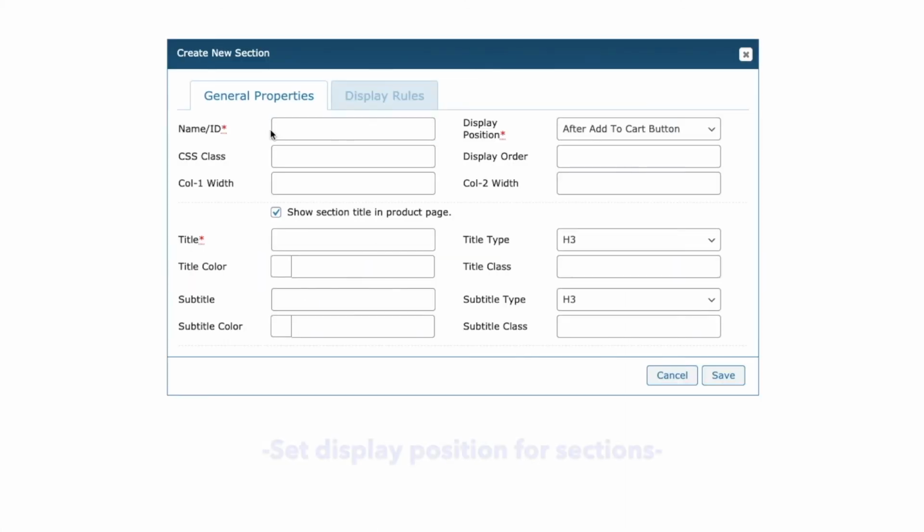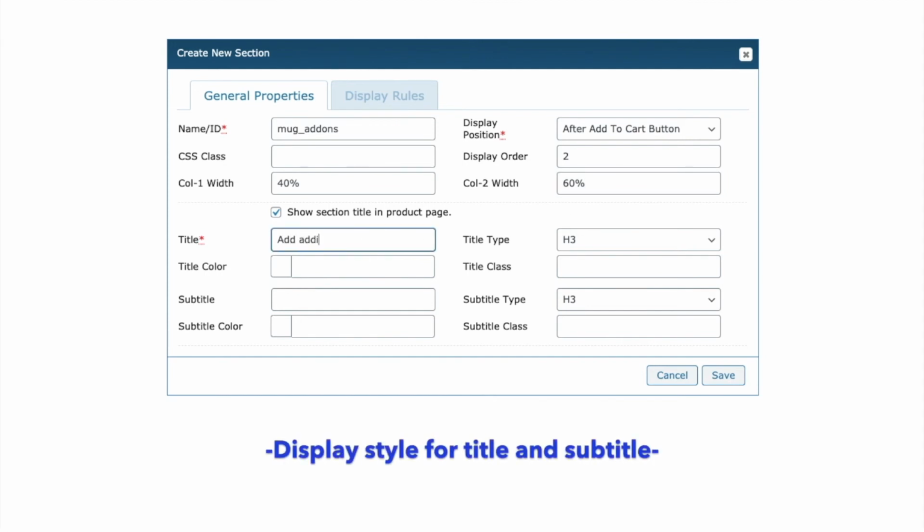Now let's see how the fields can be managed much easier as sections. You can set a display position for individual sections from the available options. With CSS class, you can provide styling for each sections. Rearrange the sections with the display order. Set width for the columns. Set display style for title and subtitle of the section.